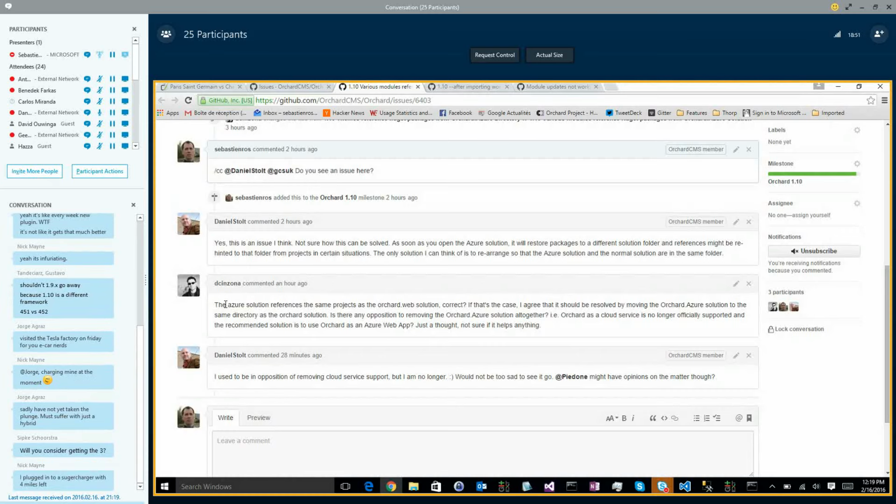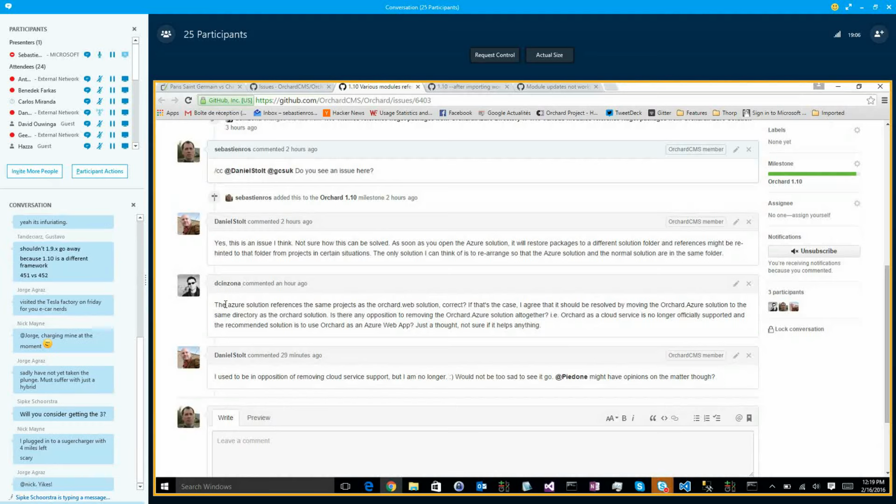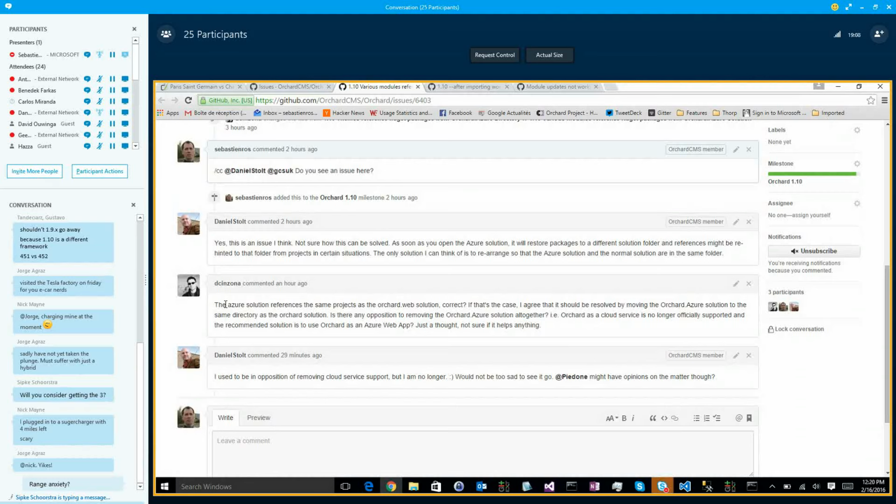At some point, we'll have to remove it. I don't think we should remove it in 1.10. It's too late. But in the next major version, we could decide to remove it if we enhance it. But in any case, what we should do is correct the references that are pointing to the packages in the Azure solution folder right now.